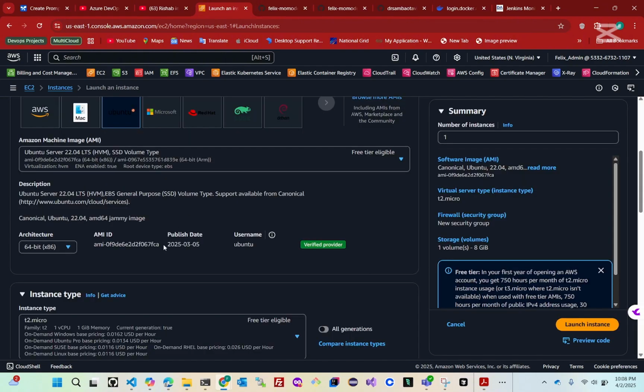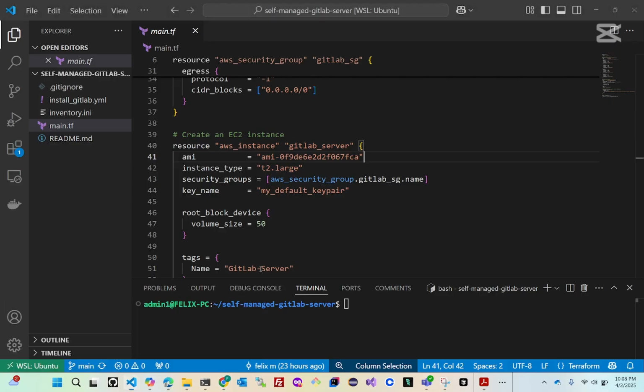And you can see this is the AMI. You should see the AMI ID. It started with 0F9 and ended with 7FCA, and that is what I copied, and I brought it here. You can see 0F9 and ended with 7FCA.